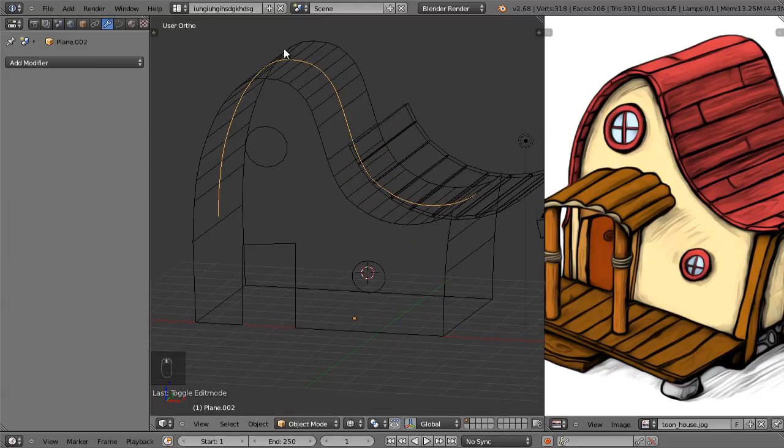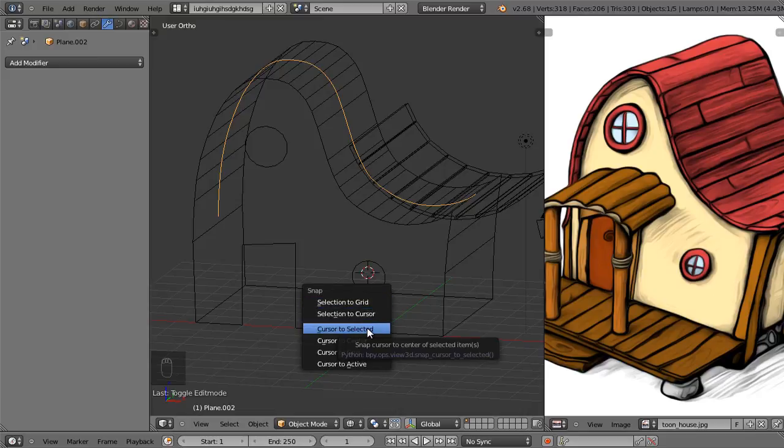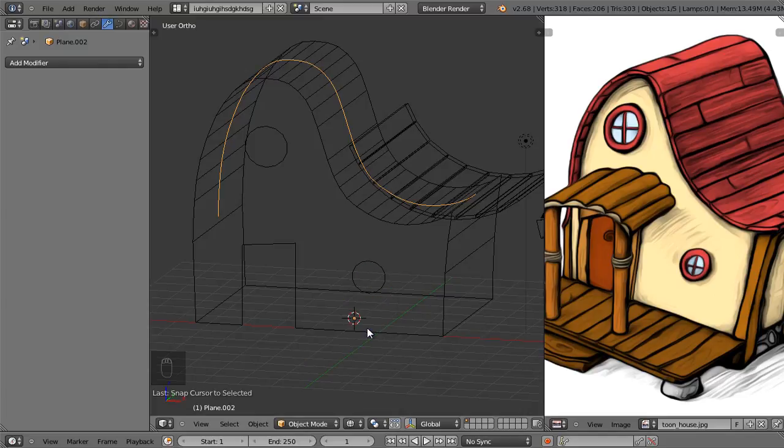Let's select the curve, and you can see the origin point, this orange dot, is at the base of the house. So let's place the cursor there. So press Shift and S for the snap menu, and choose Cursor to Selected. Now we just place the cursor at the origin point of the curve.